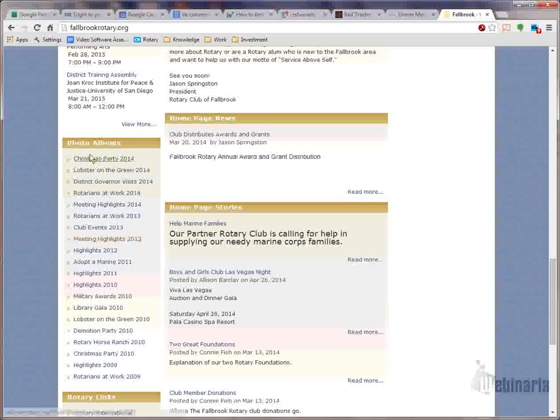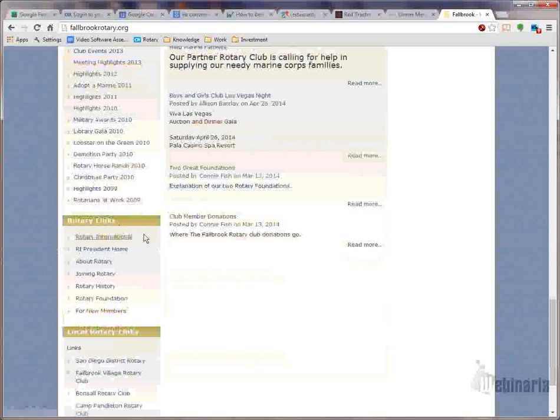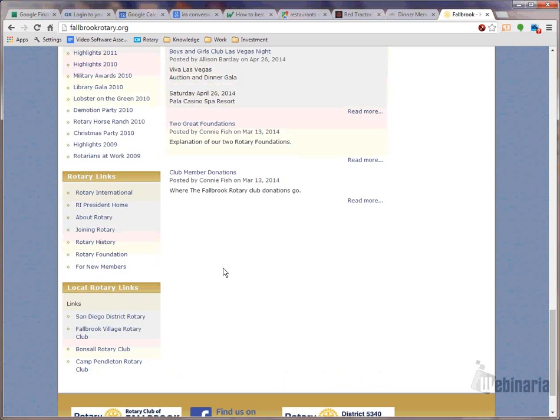I don't want to overlook the long list of photo albums, so you can see a lot of our current members in past years having fun and participating in activities. We have some news and some stories. There also are links to other Rotary websites in the vicinity, as well as some links to the district site, and I'll show you some others as well in a little bit.